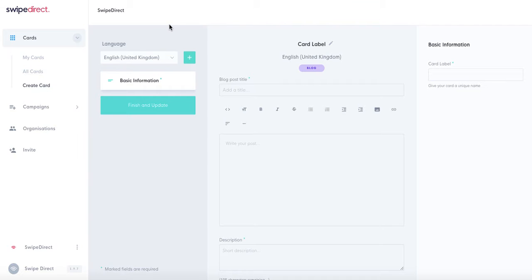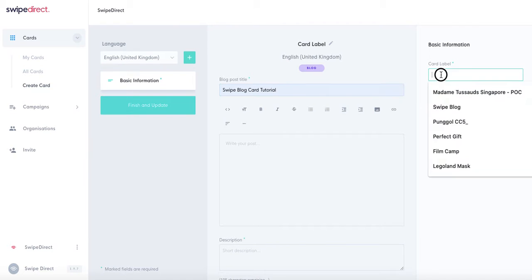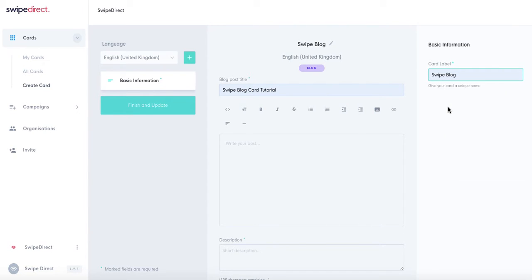So as with every card, we've got the language option where we can choose the language we want to create our card in, as well as some basic information. So let's give our card a title, Swipe Block Tutorial, and a label, Swipe Block. So here we've got a formatting menu where you can choose different text options, as well as different text sizes, inserting images, as well as inserting links.